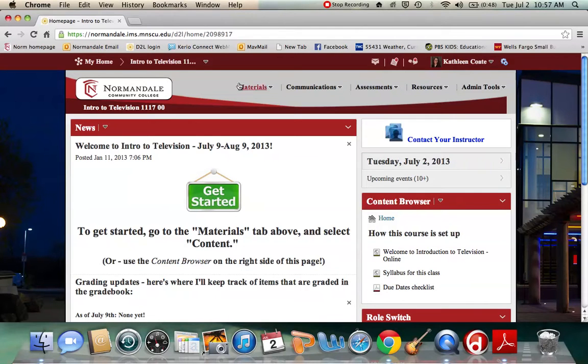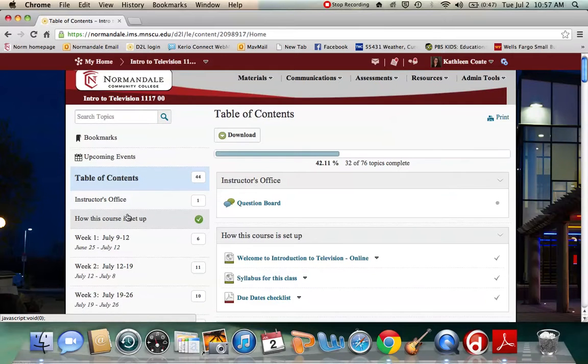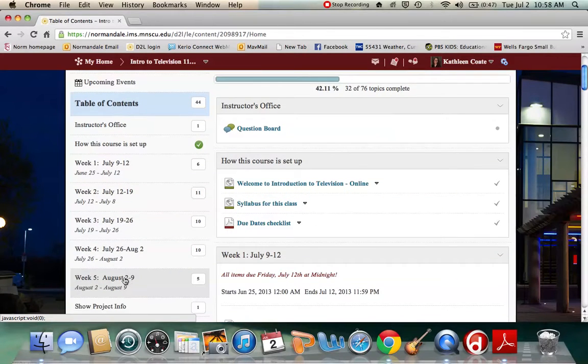So let's go to the Materials tab. The main thing you're going to want to do is go to the Materials tab and click on Content right here. Content means everything you need to know and everything you need to access to do the class. So let's click on Content and see what happens. Here's what you're going to get: a table of contents, and over here on the left-hand side, everything is listed for the entire summer. Week 1 is July 9th through the 12th, Week 2, Week 3, Week 4, and Week 5.